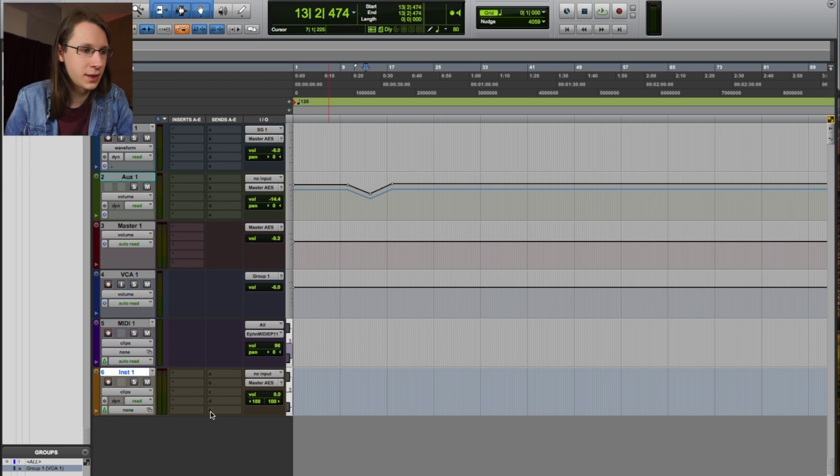If we make an instrument track, we can see that this can hold an instrument, and this will actually accept MIDI. So MIDI will come in, it will hold MIDI, and it will output audio.